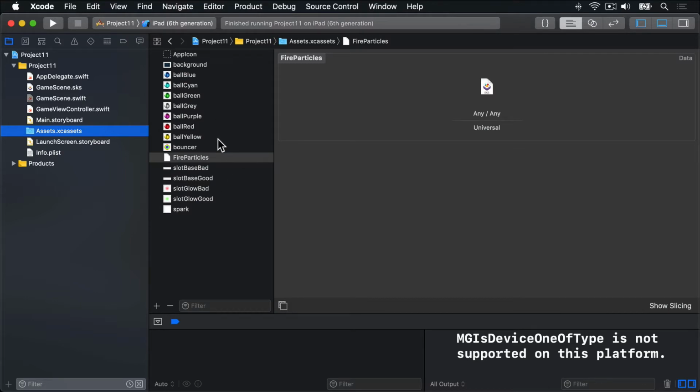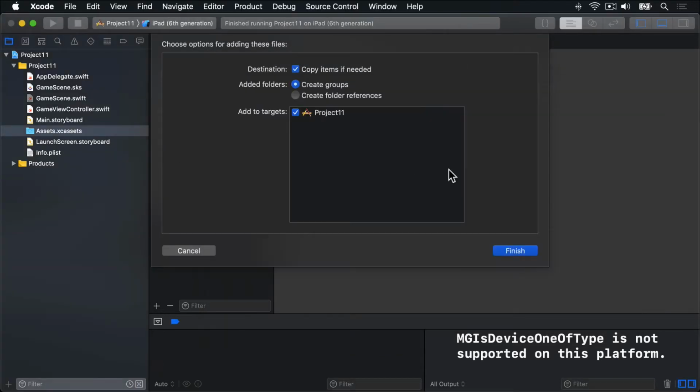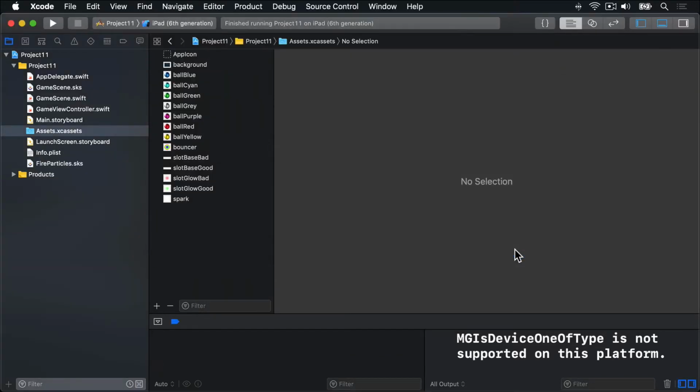But this thing's actually not an asset. It can't go into the asset catalog. You want to remove it from there, select it and delete it. And instead, back in your Finder window, you want to drag this one file, FireParticles.sks, into the project directly, not into here, into the project directly like that. So it's loose inside the project rather than inside the asset catalog. And now we can go ahead and use it.